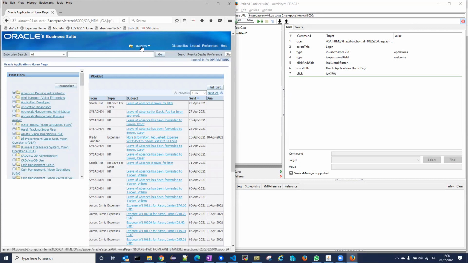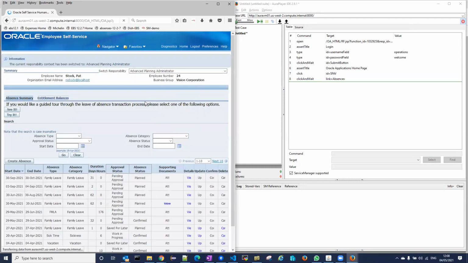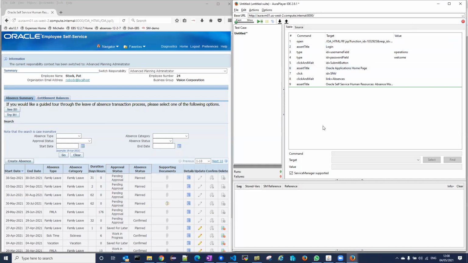I have the absences module here on my favorite menu, so I'll just click it and choose the absences and get to the entry page of the absences module where I see the list of absences. On the right side, you can see that the recorder already captured all the actions that I've done with the absences system. I'll stop the recording at this point and let's see what we have on the IDE.